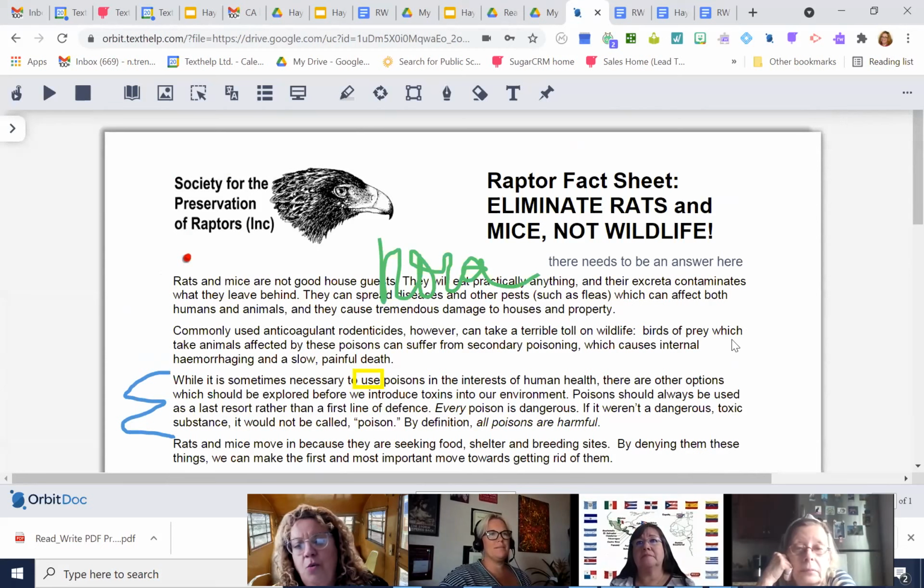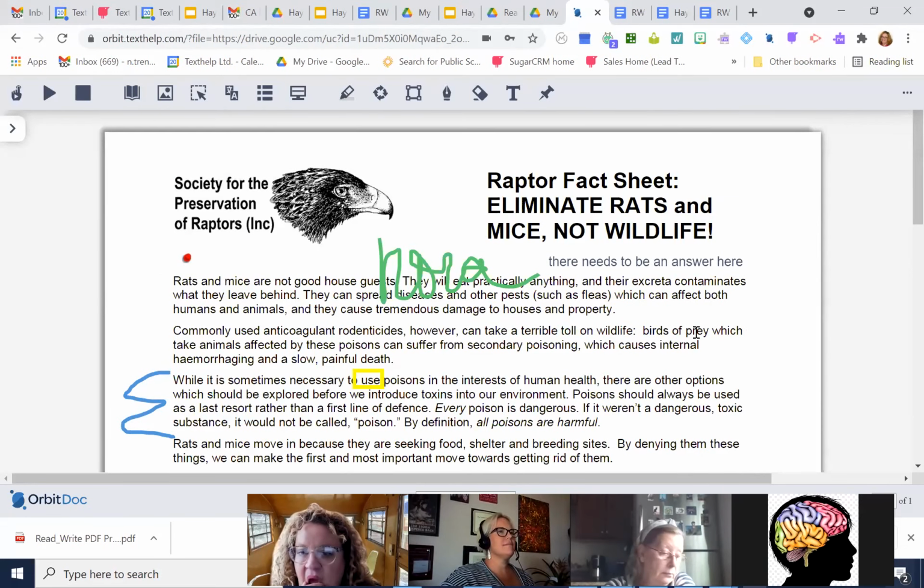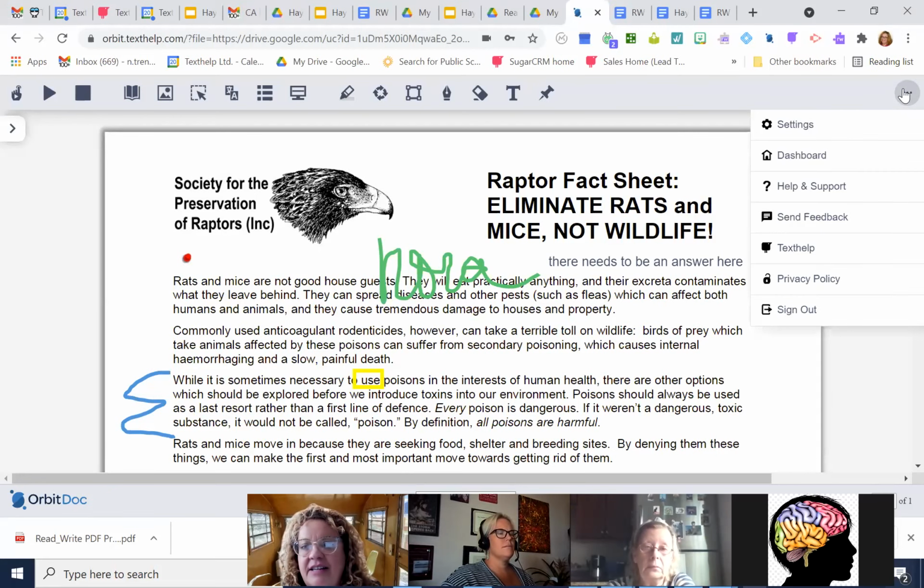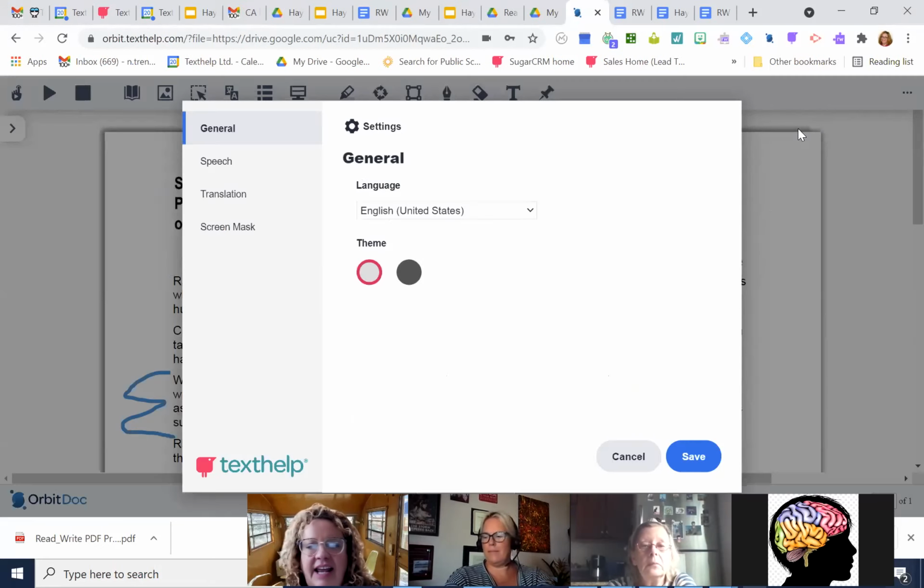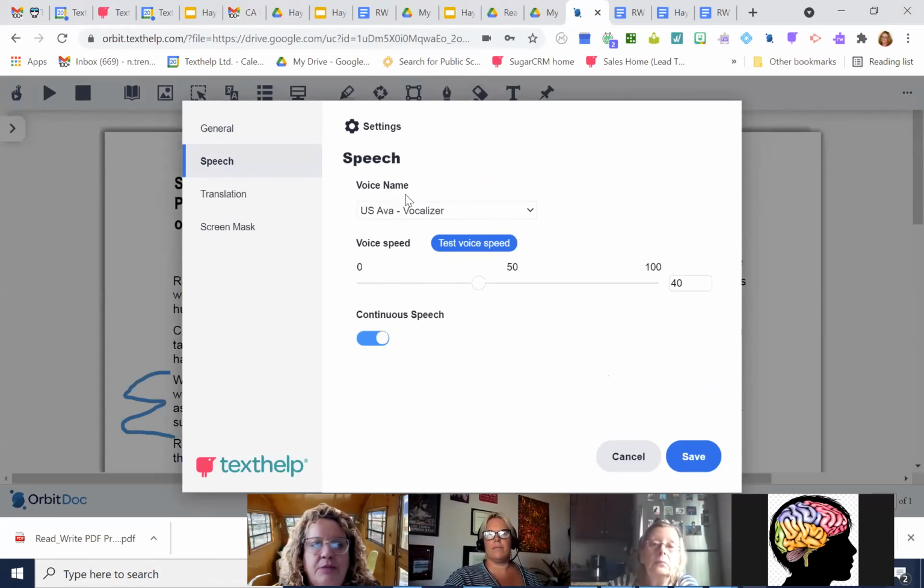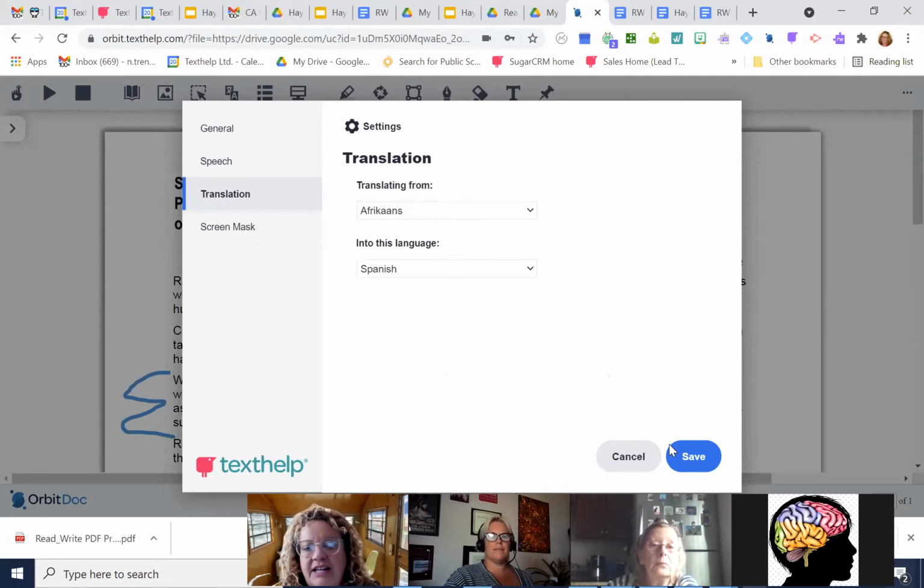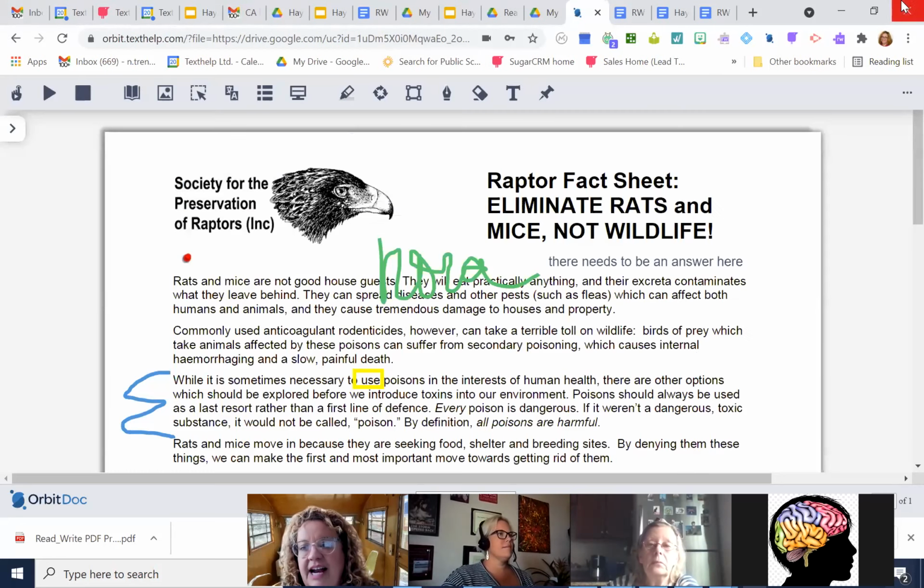All right, I'm going to show you... Oh, one more, sorry. I didn't get how you got to the Texthelp part. I didn't see how you got to that window to change the settings. Sure, go to settings over there. You've got the meatballs, three little dots in a row over here, and then settings. Then I have general settings where I can change the language, the speech setting where I can change the voice and how fast it is, and the translation settings. Did that help?